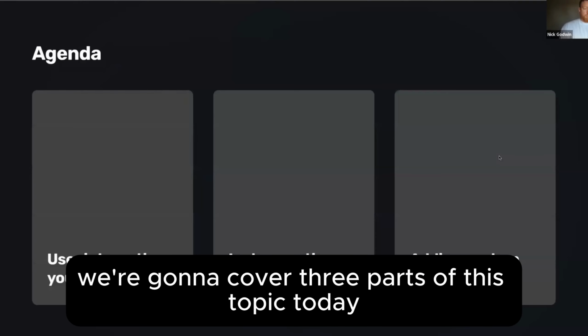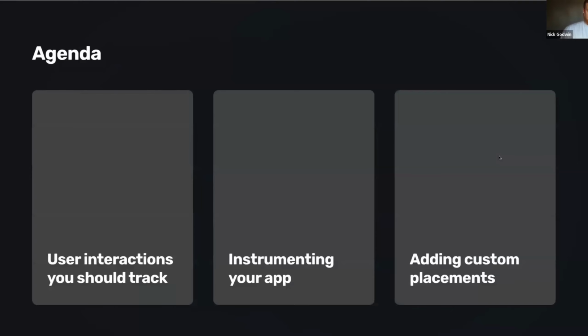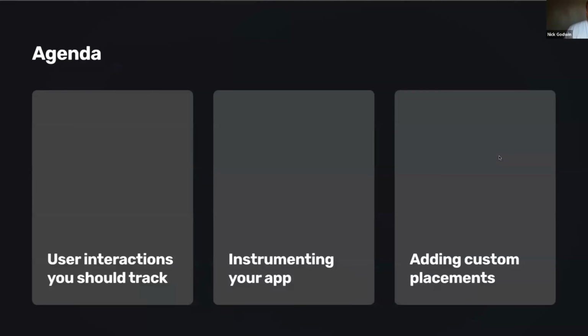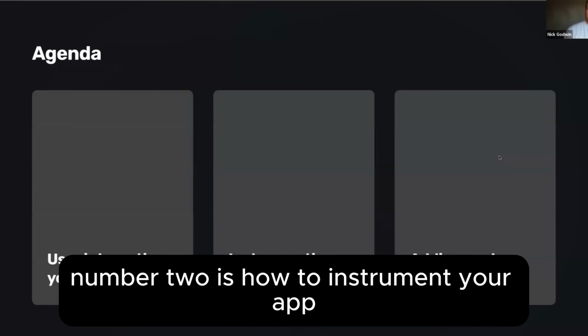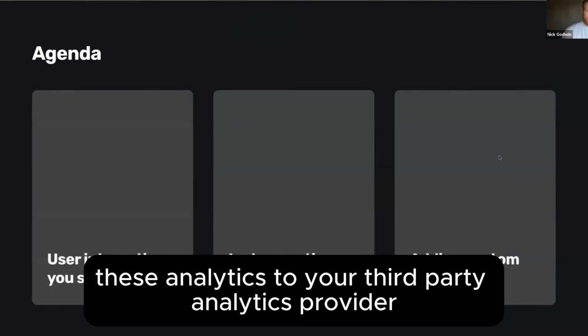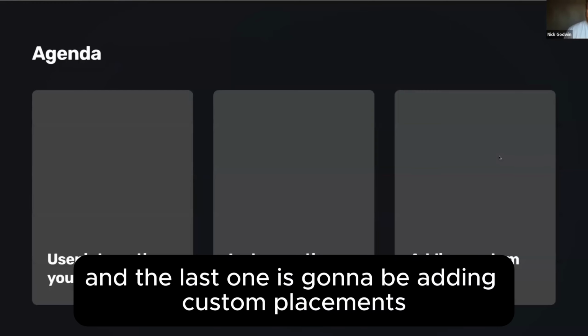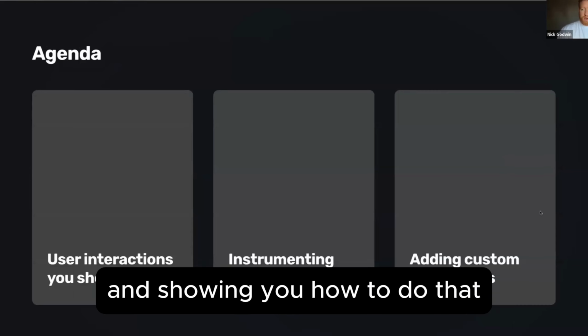We're going to cover three parts of this topic today. One is understanding which user interactions you should track and what the use cases are. Number two is how to instrument your app to make sure it's set up to send these analytics to your third-party analytics provider so you can do analysis. And the last one is going to be adding custom placements in the Superwall editor and showing you how to do that.